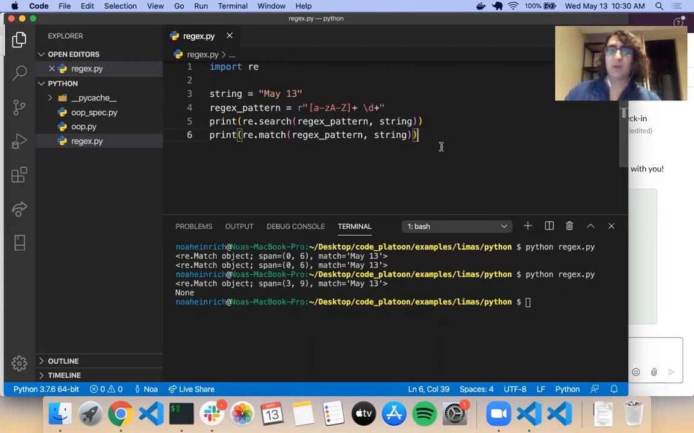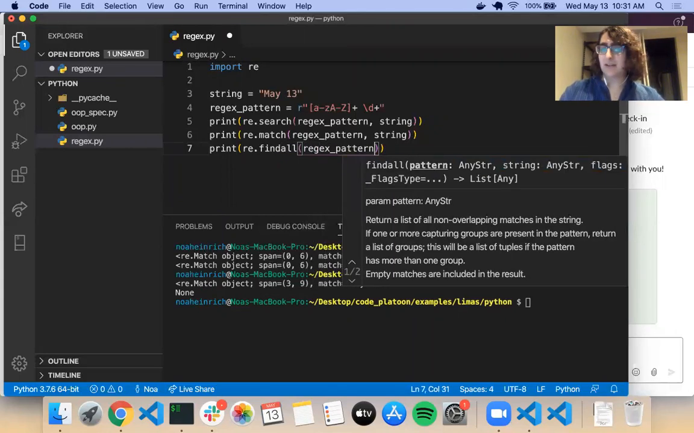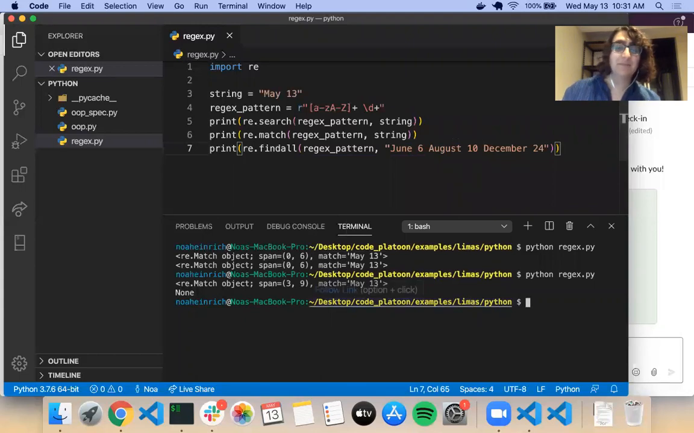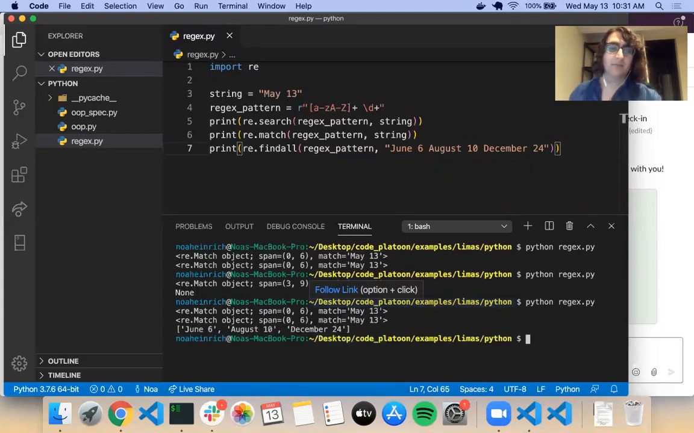I'm going to show you one more of these. I'm going to print, using re.findall. I'm going to use the same regex pattern, but instead we're going to use June 6, August 10, December 24, and see what comes out this time. As you can see, in this case, it returns what looks like an array with every match that it found in this string.